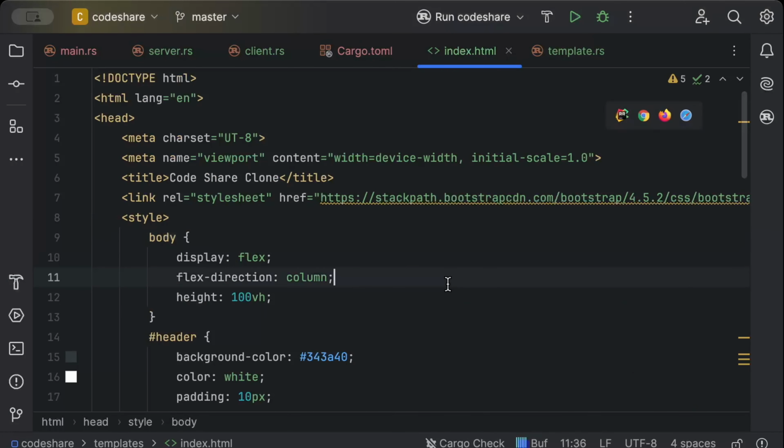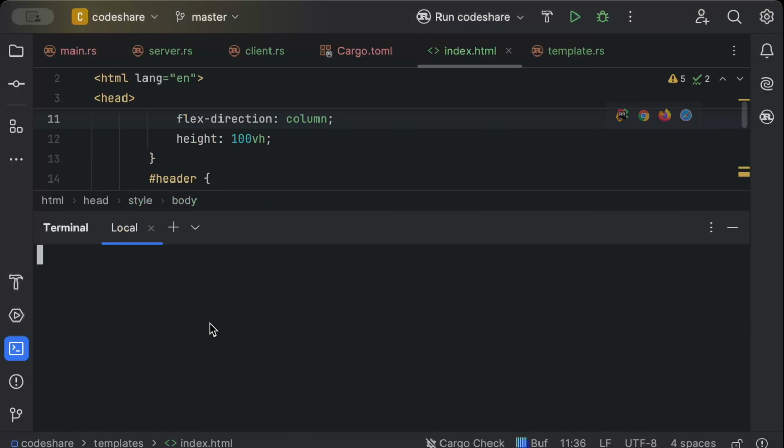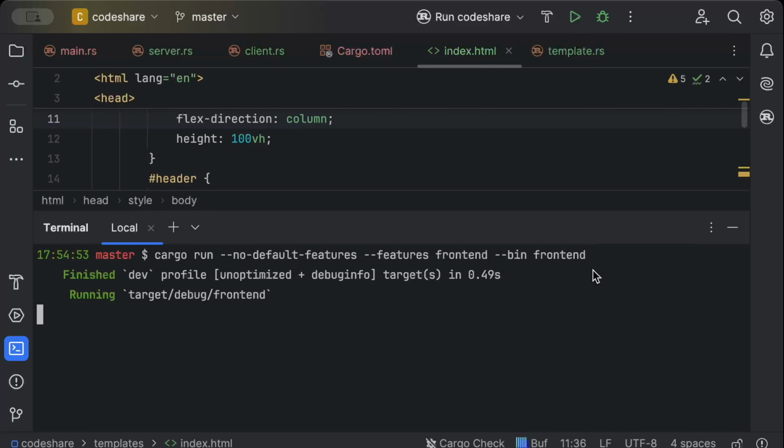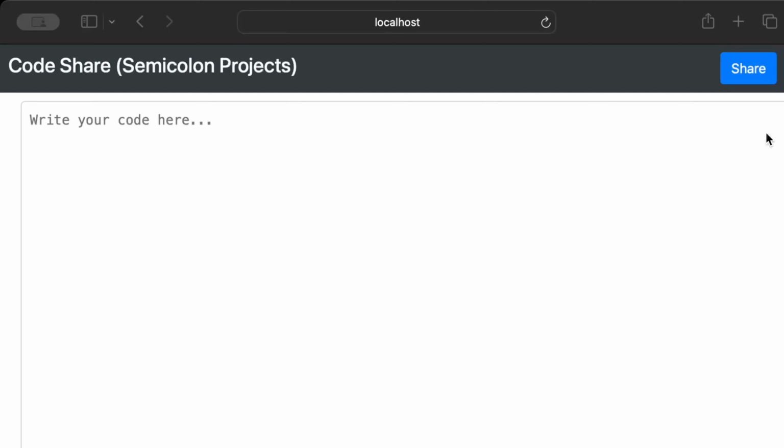So just open your terminal and run this command with cargo run, no default features, and the features as frontend and binary as frontend, just to build and load only our front end features. And now open your favorite browser and let's see how our UI looks. There you go. This is how our UI looks.